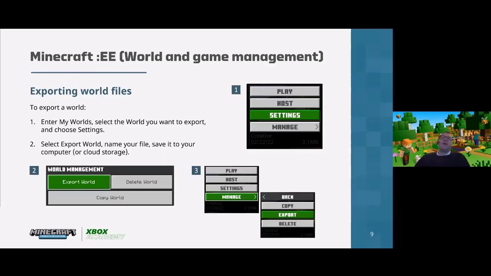Now, I mentioned that it's good practice, as part of your Minecraft workflow, at the end of each lesson, if a child is going to work on a world over several weeks, for them to save their world file in cloud storage or in My Documents. To do that, we can export the world. Again, there are several ways of doing this.